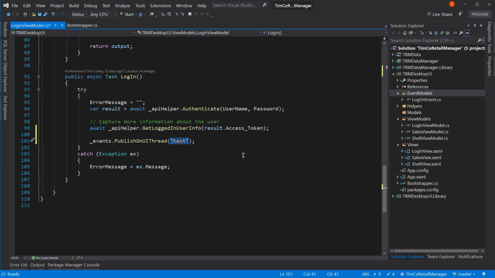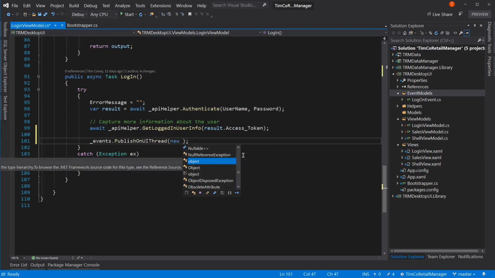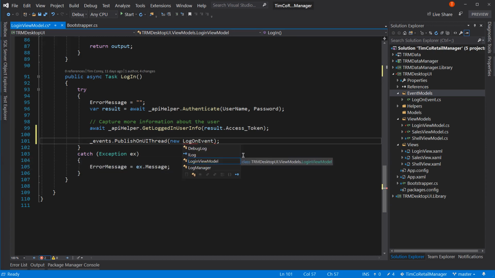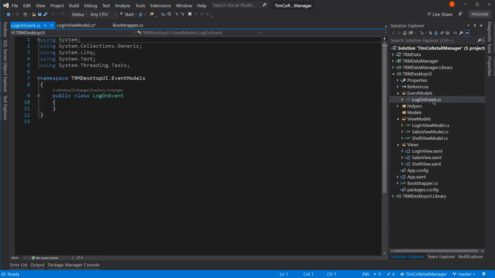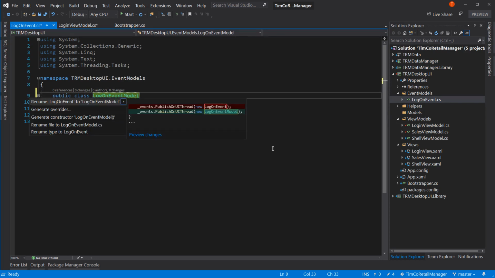So what I can do here is say new logon event. And I should really rename that event model. So let's do that. Now it used to be if you renamed it over here on the right, it would pop up a box saying, do you want to rename it on the left as well, like the actual class? But now we can say, just rename it in the class and then Ctrl+. And one of the options is to rename the file to LogonEventModel.